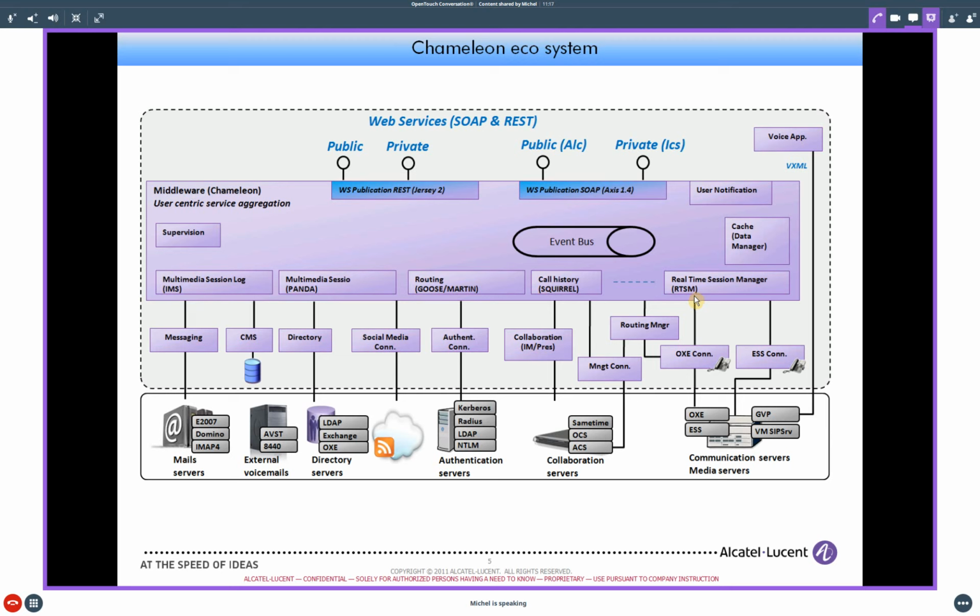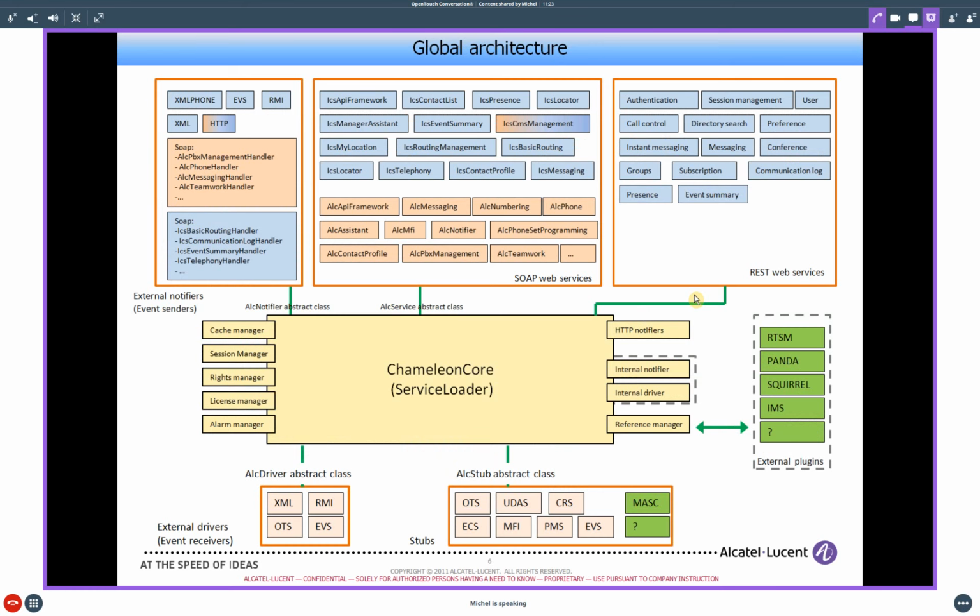I continue. So here it's a global architecture, and I go deeper. So the node interface, it's still the same. It's a web services. You retrieve here the sub web services. You can see there's 2 colors.